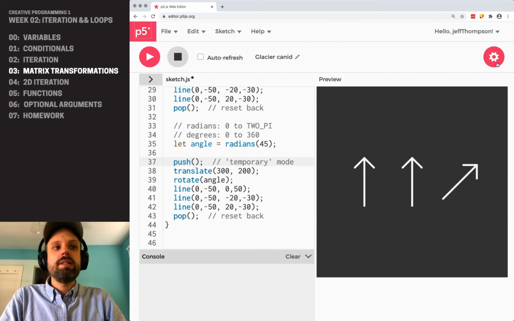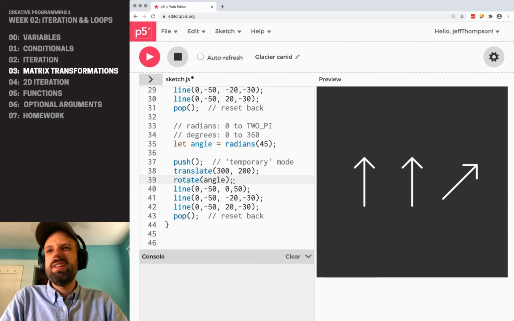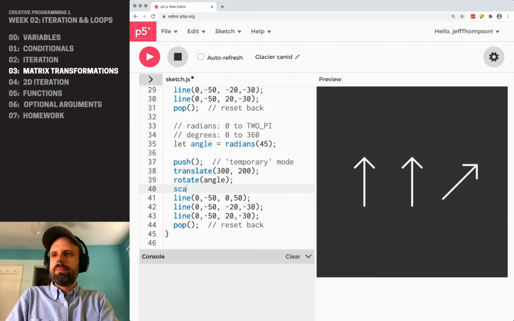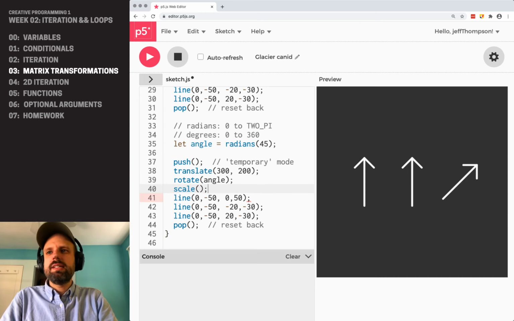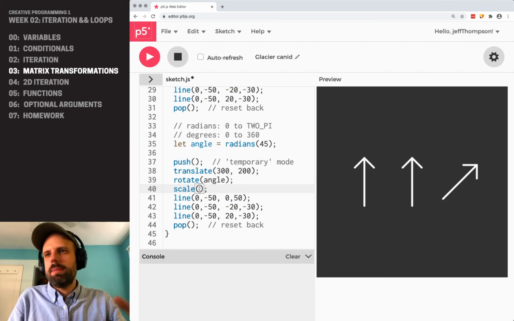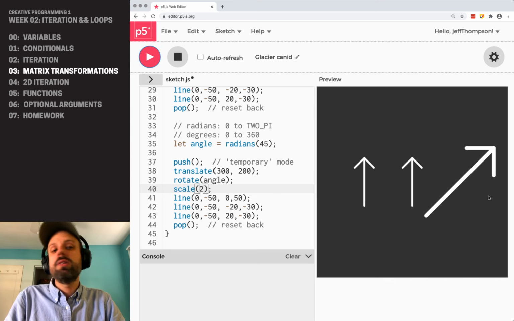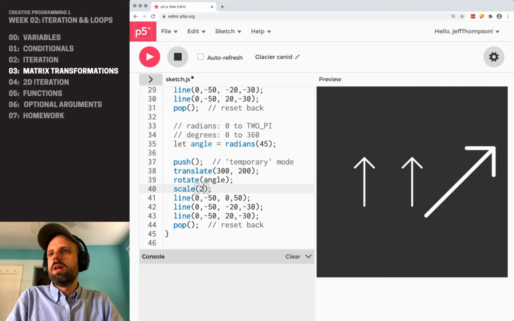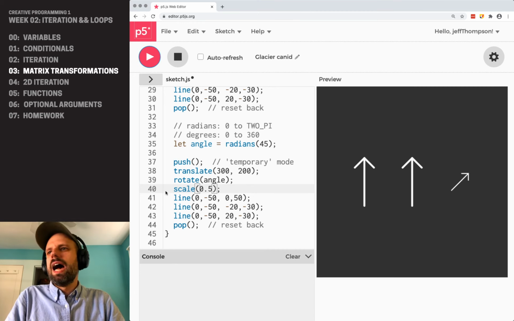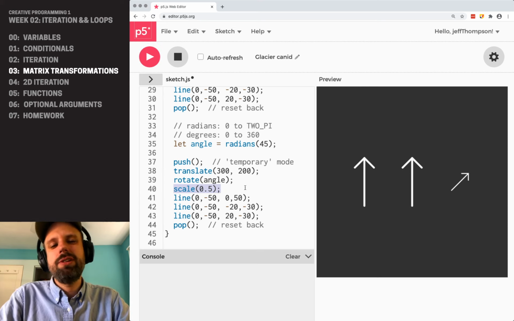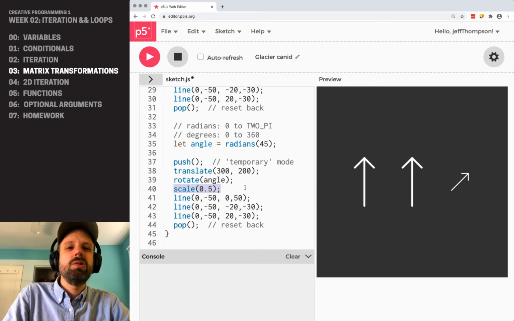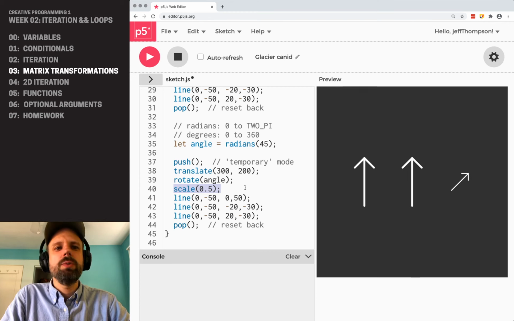So those are your basic matrix transformations. One more that we didn't talk about is scale. And scale lets us change the size of something. Scale of 1 would be normal, so we wouldn't see any change. Scale of 2 would be twice as big. And you'll notice it changes stroke weight and everything. Scale of 0.5 is half size. I don't find myself using scale very often, but it can be a useful thing to put in your toolkit, depending on what you're working on.